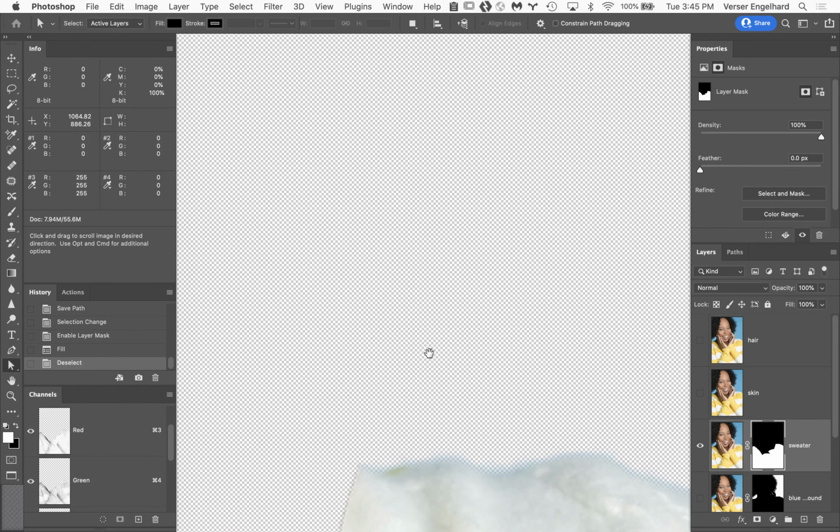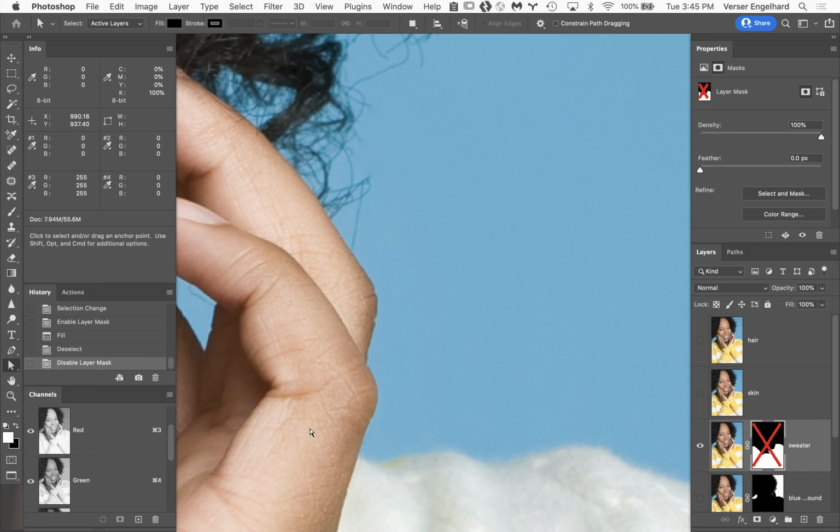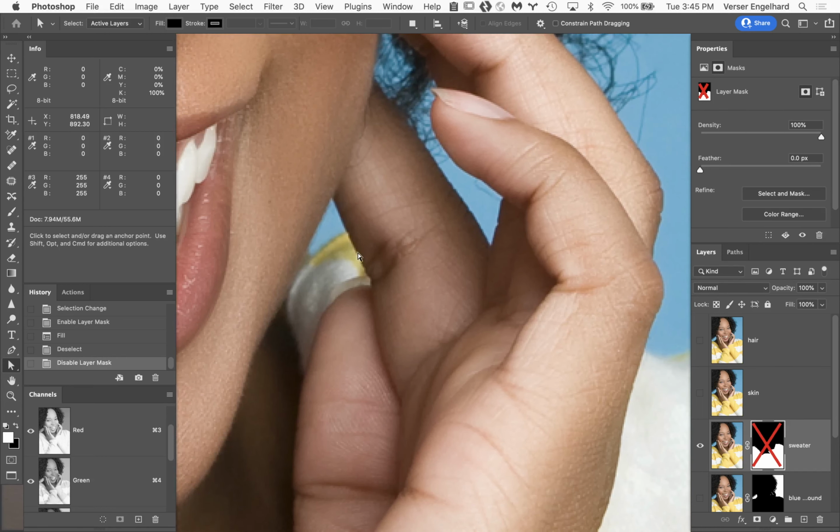Command D to deselect. Now I've got another version of that on the other side as well. Again, I can't see it. It's that little part of the sweater that's hidden inside her hand near her face. So again, I'm going to hold down the Shift key to temporarily hide the mask, find this area, and go after it with the pen tool. She has a thumbnail. Do not include the thumbnail in your sweater selection. It doesn't belong there.